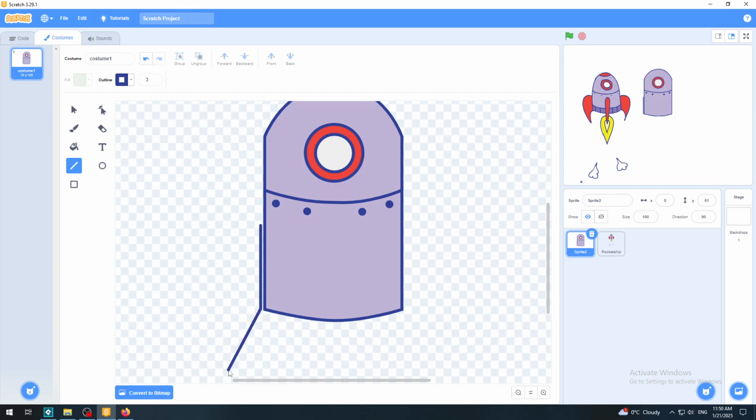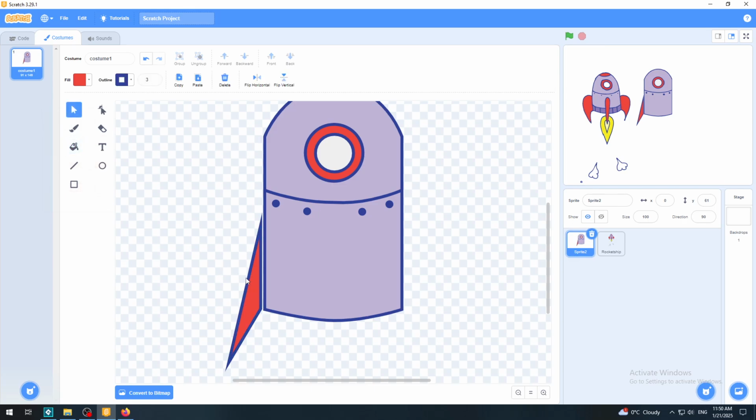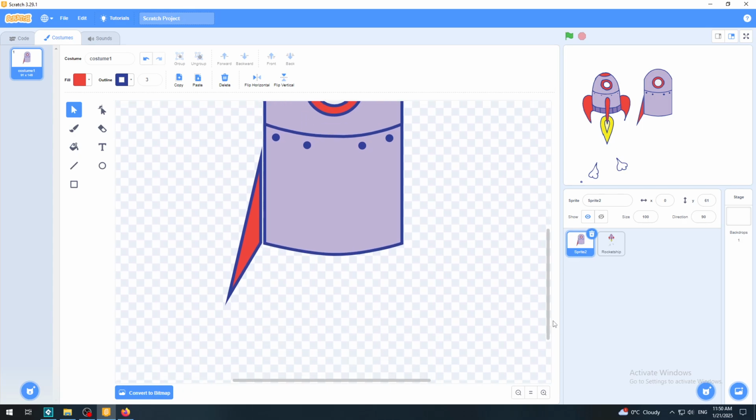The second one will be going to the bottom, like this. For the third one, I could make a triangle here, yeah, let's make a triangle, and let's fill that with red color. So select fill, select color from the window. Nice. We have a wing for the start, but we will have to add more details.